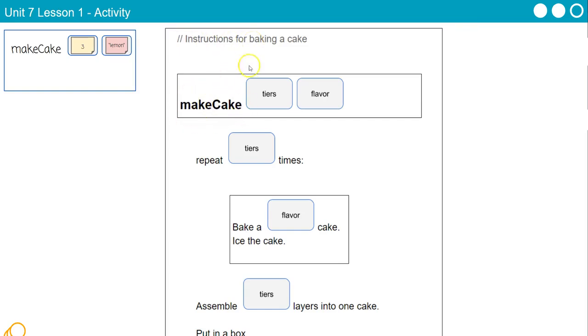So I have this function make cake, and it's got a parameter tiers and another one called flavor. So I can use these variables. We call them parameters. They're really just variables at the end of the day. But when I specifically say a parameter, that's a key for you to know that I'm talking about a variable that's created for a specific function. So we don't want to use the word variable. We want to use the word parameter because that tells us exactly what it's doing. So in this case, make cake, I have tiers and flavor.